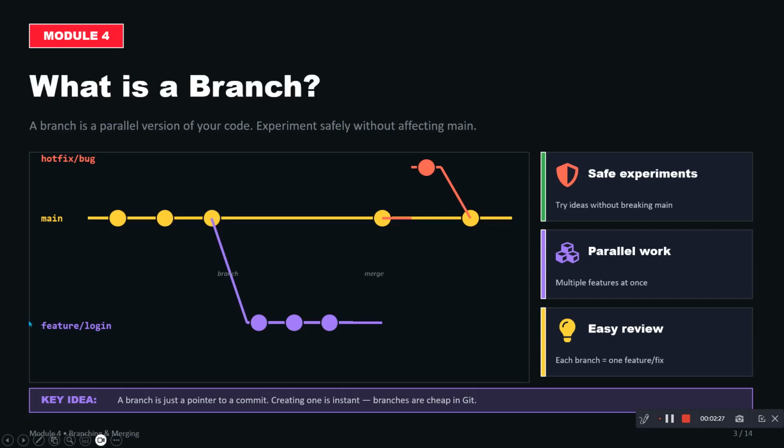Okay, so this is in your local, correct? So you need to push it to the remote branch, then from that remote branch you need to merge it to the main branch. Okay, so let us try to understand how we will do that.